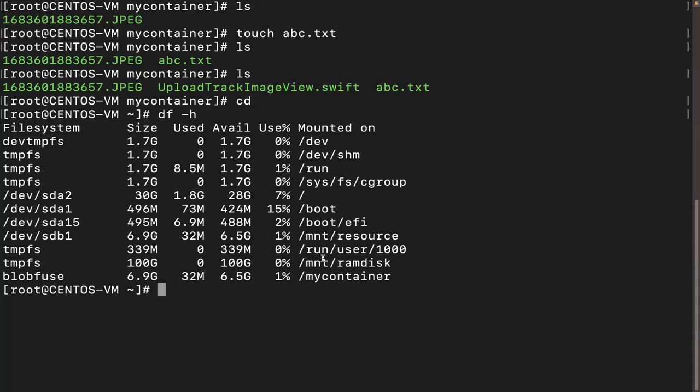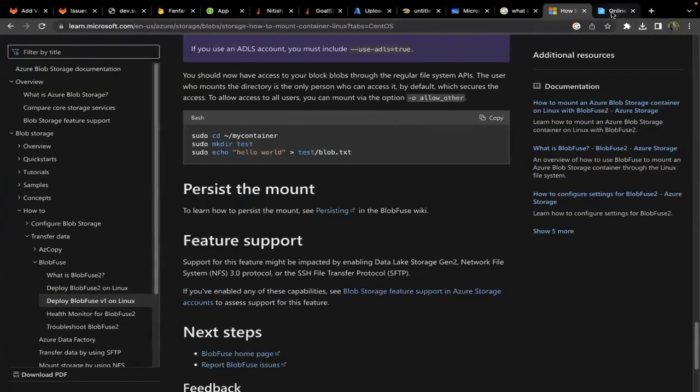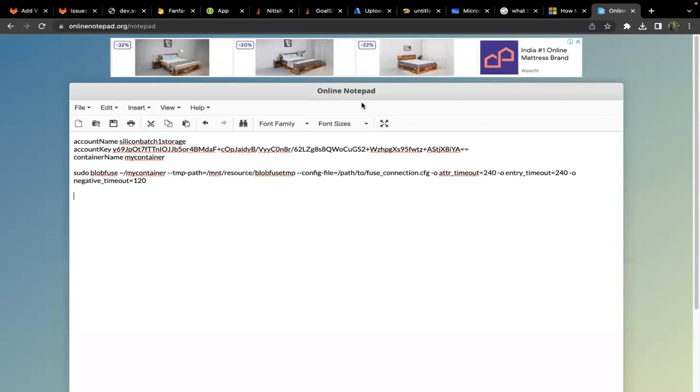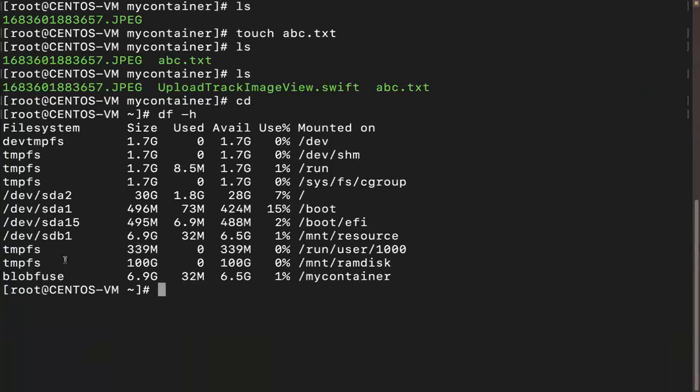So for that you have to do one thing. You have to permanently mount the container. Okay, this is your first task for today. Permanently mount the container. What do you mean by permanently mount the container?